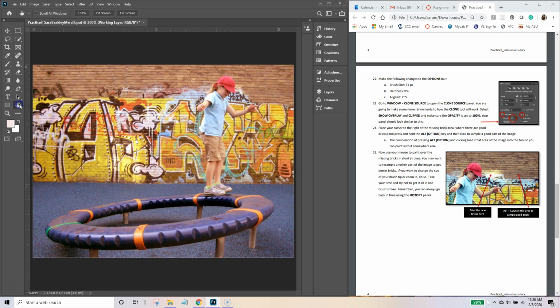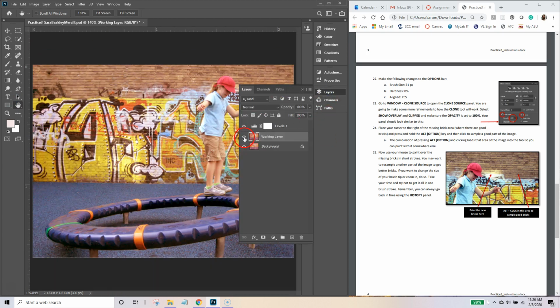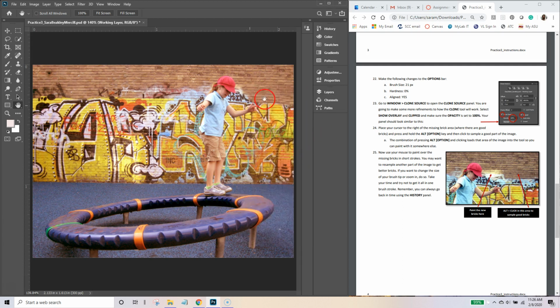If I double click my hand tool, that looks pretty good. If I really want to see my work, I can come to layers. If I turn off the visibility of the working layer, that's the original. Working, that's the original, right? And so you can always go back and forth and compare your work, which you definitely want to be doing.